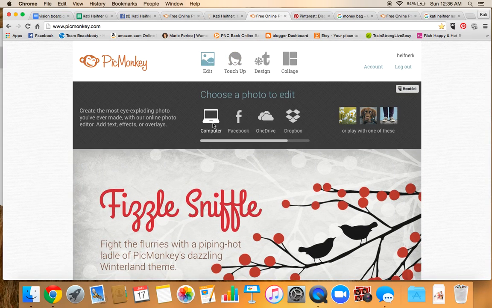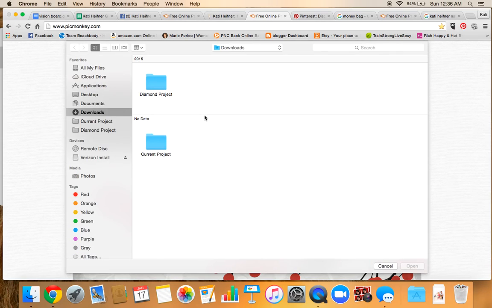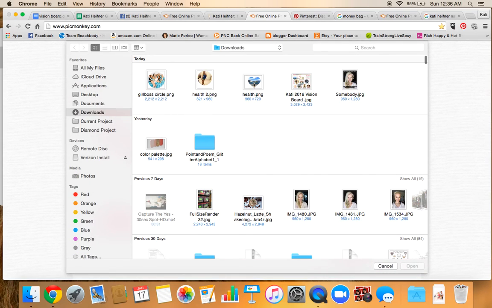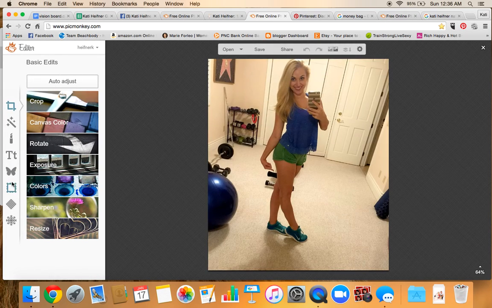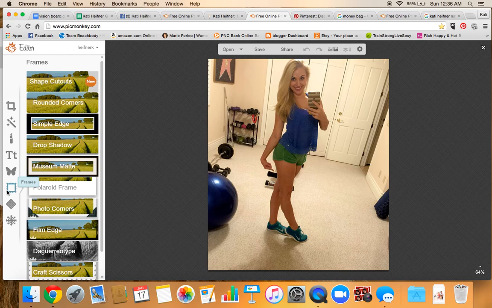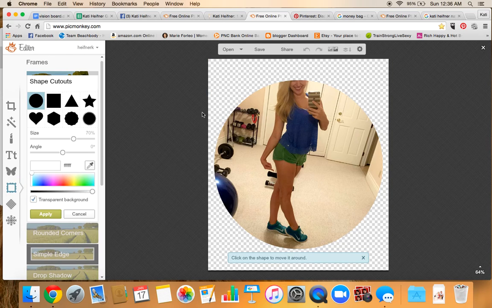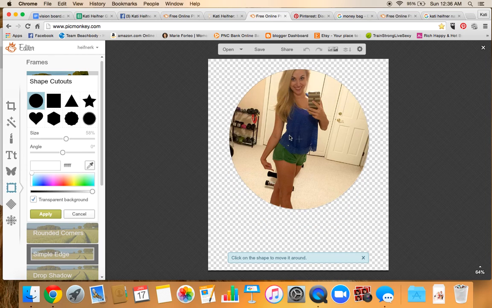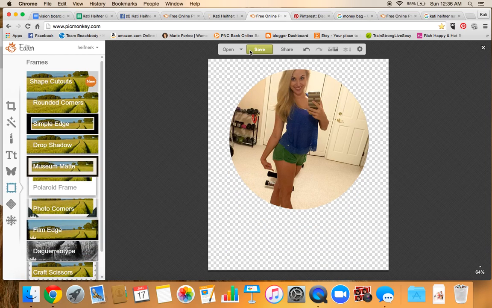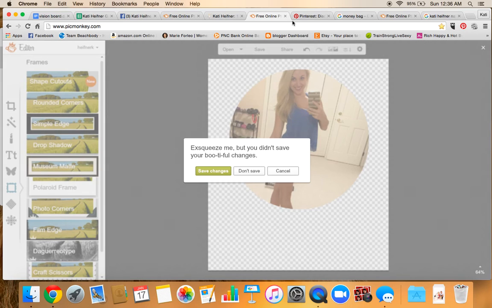But all you're going to do is edit an image, go to your computer to find that image, and I think I had it under current project. Here it is. Then all I did was go to the frame category, shape cutouts. I made it a circle. I changed the size of it, and then I just applied it and saved it, and that's all there is to it.